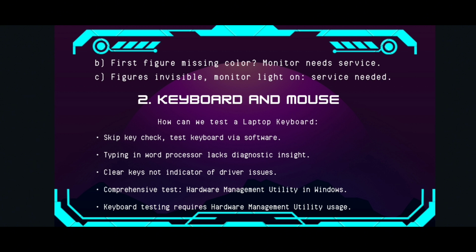Number 2. Keyboard and mouse. How can we test a laptop keyboard? These are the following steps. Skip key check, test keyboard via software.